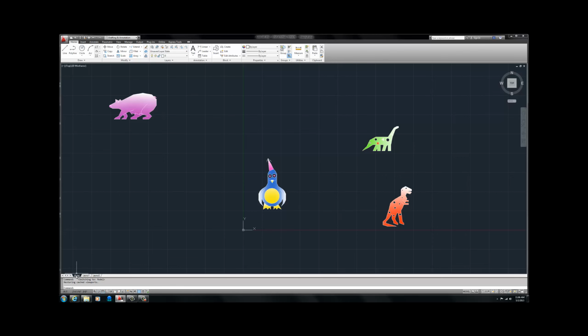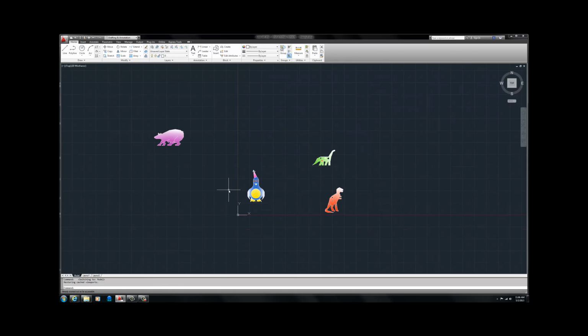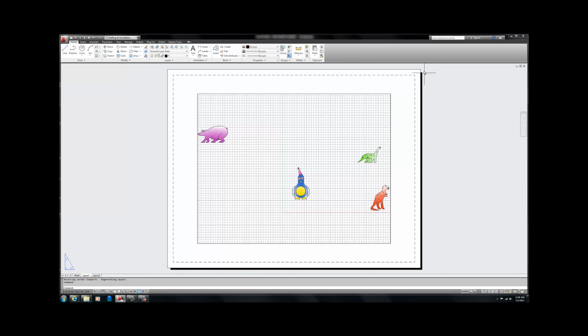So down here I have a model tab. Model is like this infinite space in AutoCAD. And then I have these layout 1 and 2. So I'm going to go layout 1. And this is called paper space. This is like a piece of paper, and this is what it's going to print.